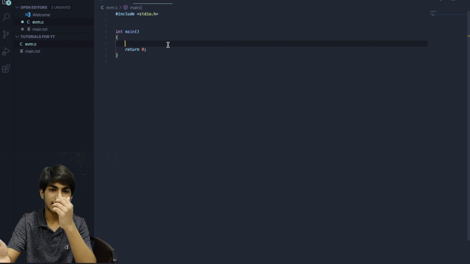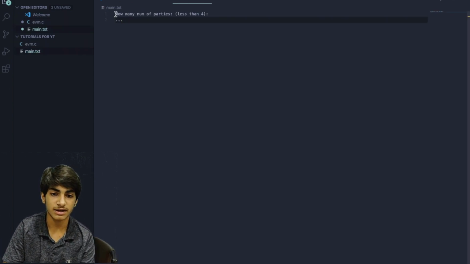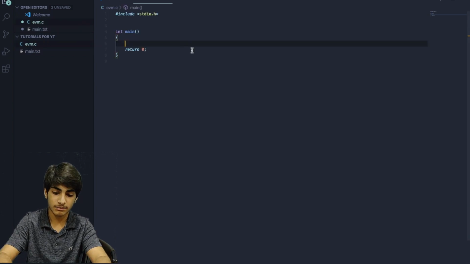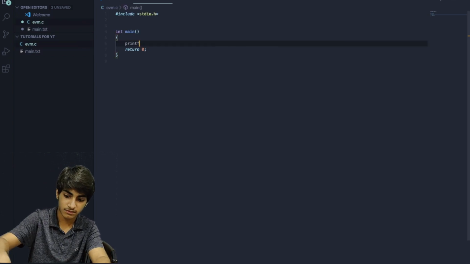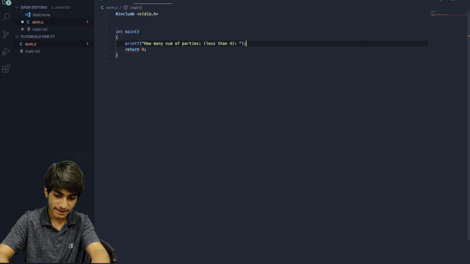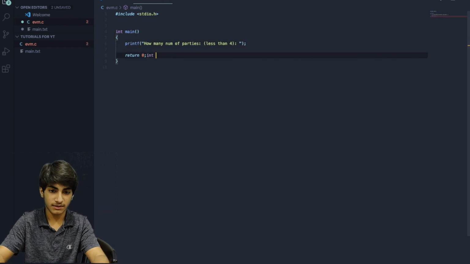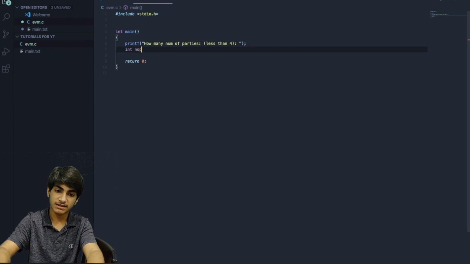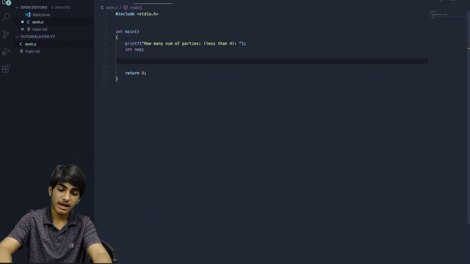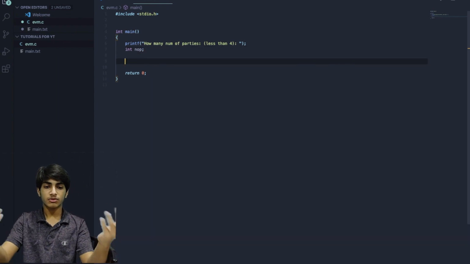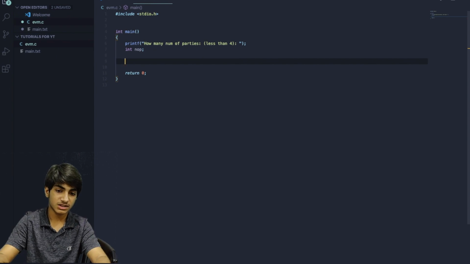For showing the user how many parties you want to enter, I'll write printf, and I'll declare an integer, NOP, number of parties. And I'll take the input from the user using the scanf function.